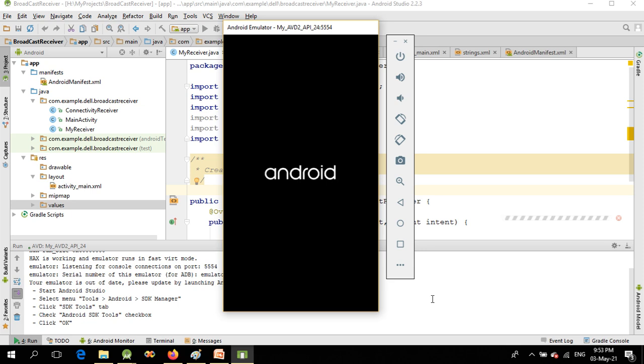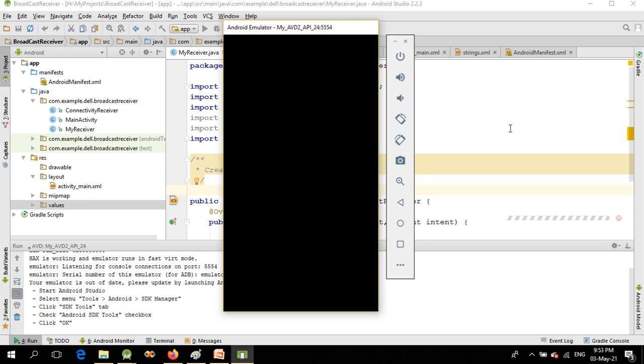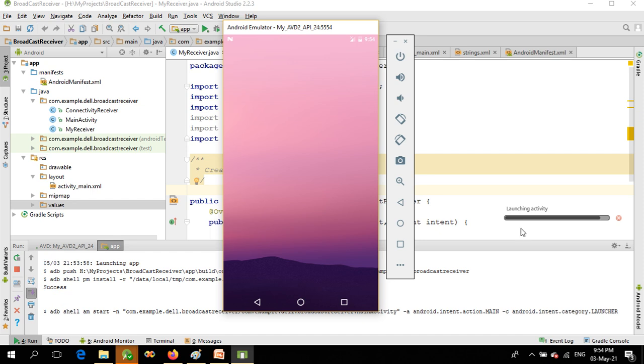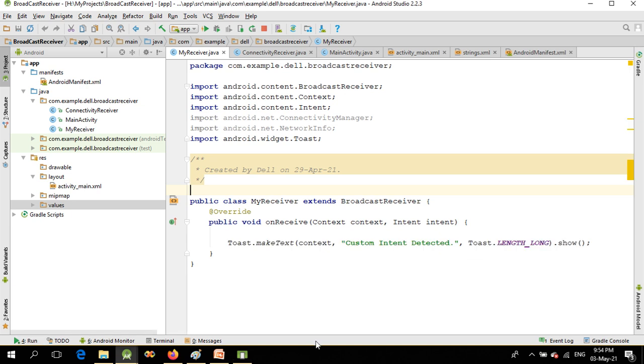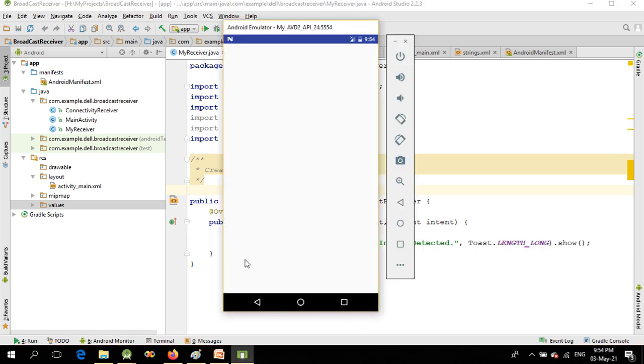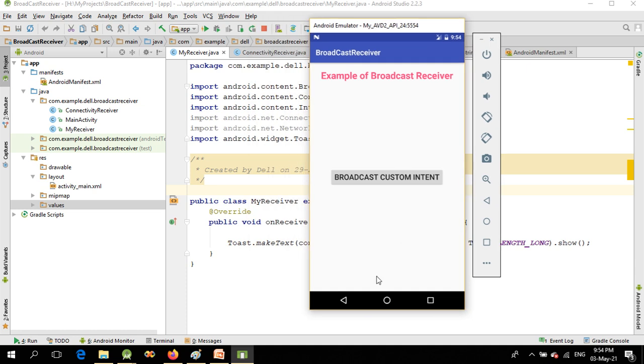It means the Android operating system is loading into the RAM of this emulator. See, here Android is starting. See, it is launching an activity. Now our application will be started on the emulator. Okay, it will take some time to load the user interface from the activity_main.xml file. Right. So this is the user interface of our application.